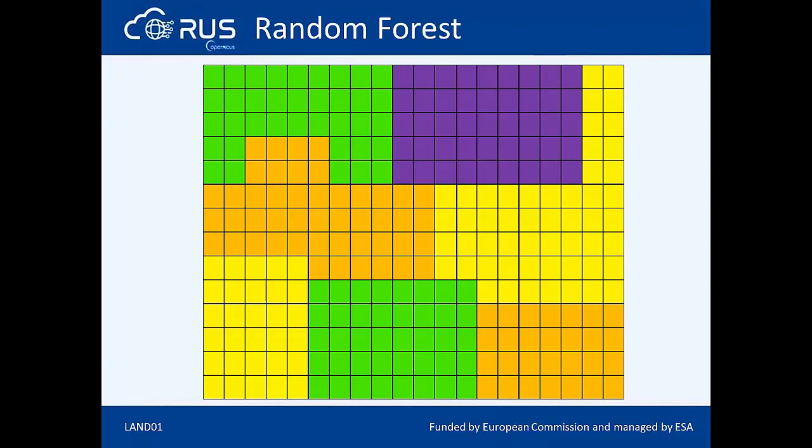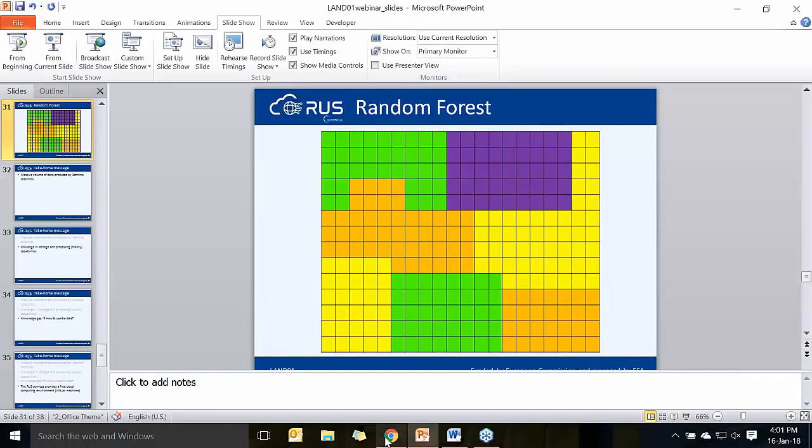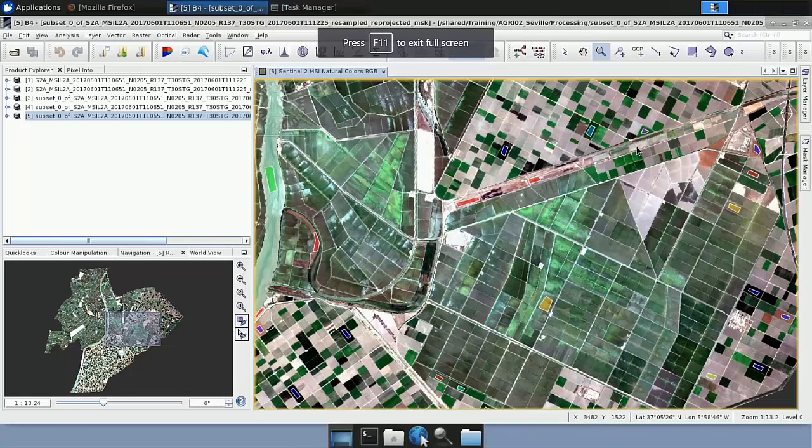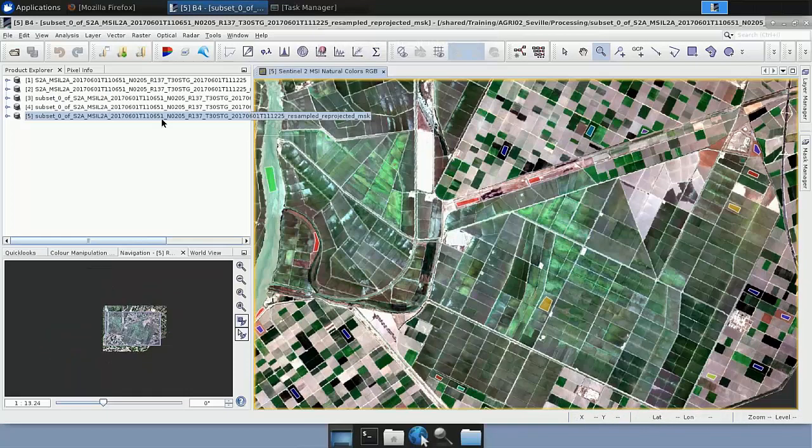Okay, so this is an ideal case. So this is the theory of random forest. I hope you have understood the logic, because it's very important to know how the algorithm is working to understand the result we will get. So let's go back to SNAP, and let's go back to our exercise. Now we just need to do the random forest classification, and it's very easy. The software does everything for us.